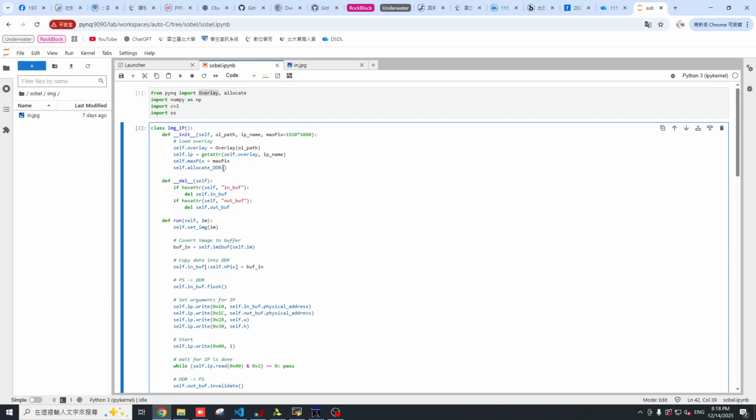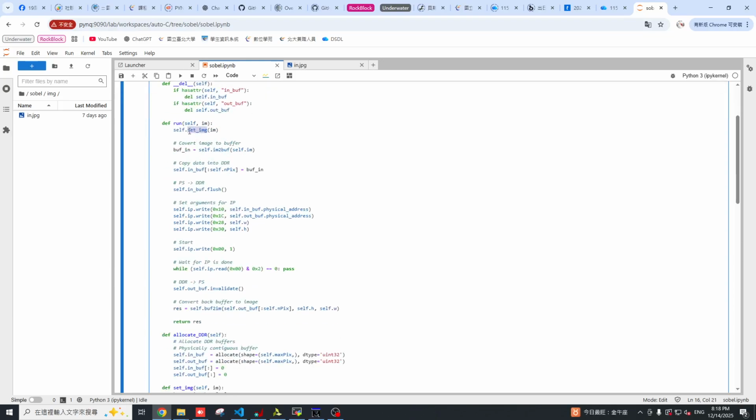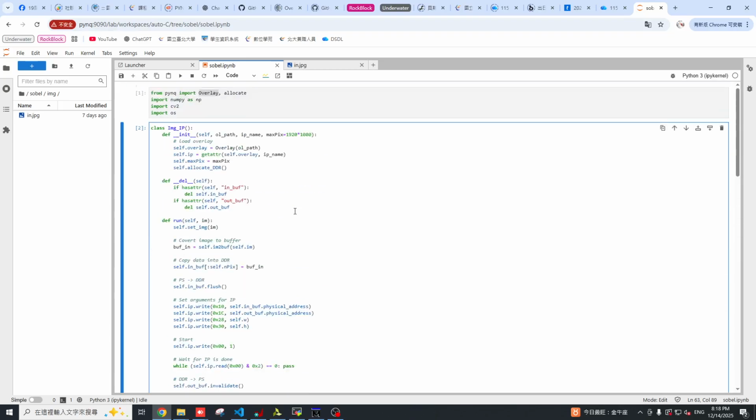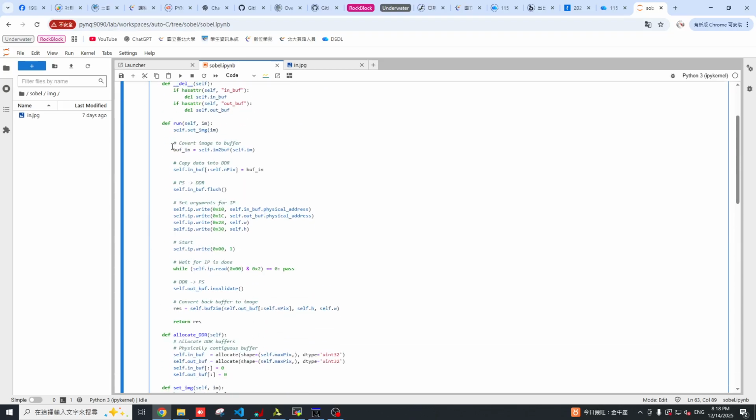And we check the next line, this run function. After we allocate our DDR memory, you can set the image. The input is an image. You can use OpenCV or whatever else you want. And let's check this function. For the image, you get the height and the width, and calculate the total pixel of this image, and check if the pixel number exists. And this function converts our image data structure to the buffer structure that we want.